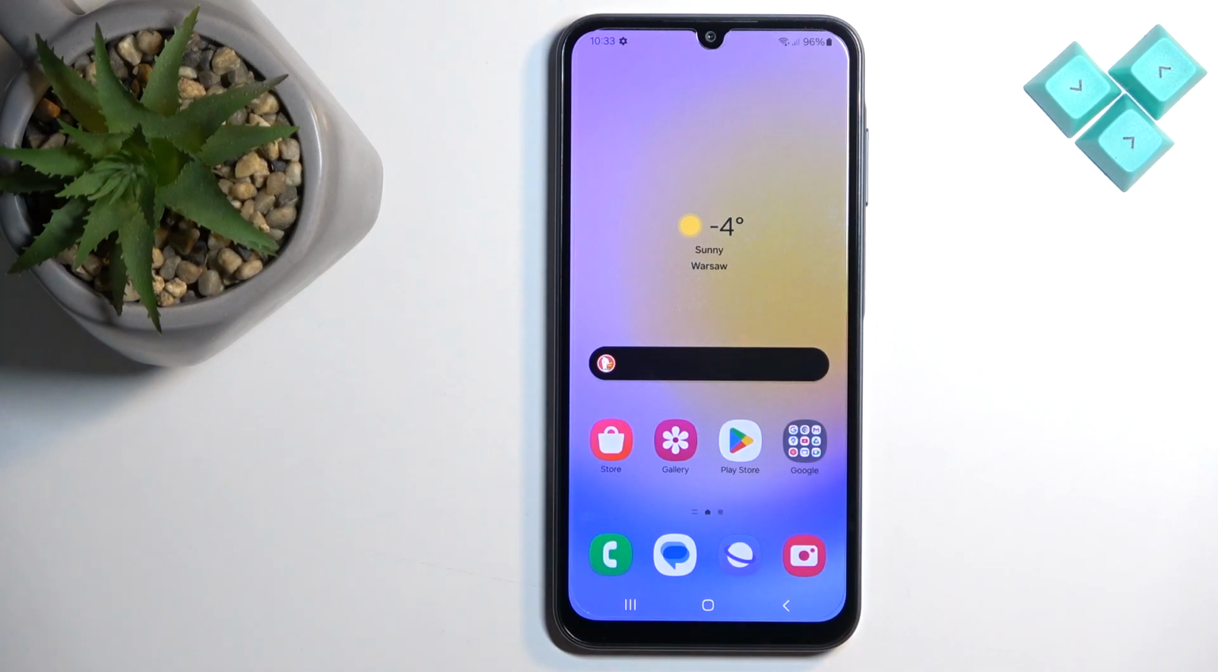Welcome! In front of me I have Samsung Galaxy A15 and I'm gonna show you how to take a screenshot on this phone.